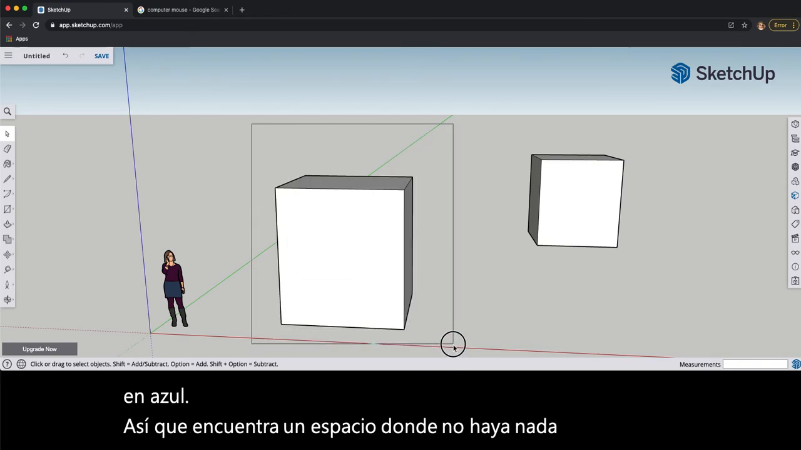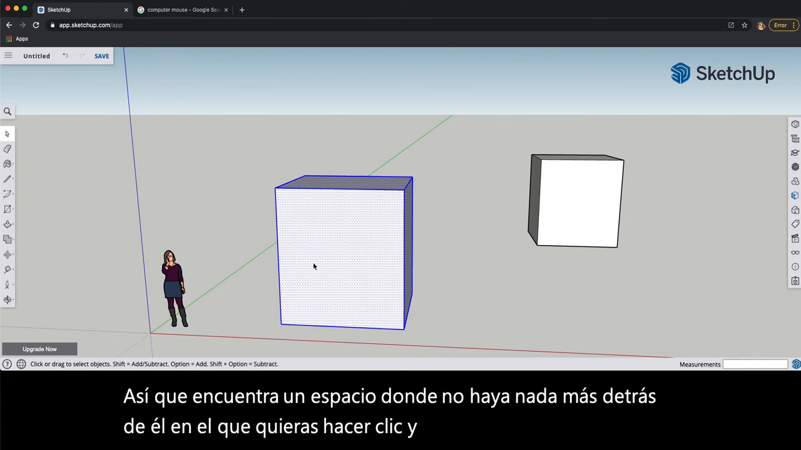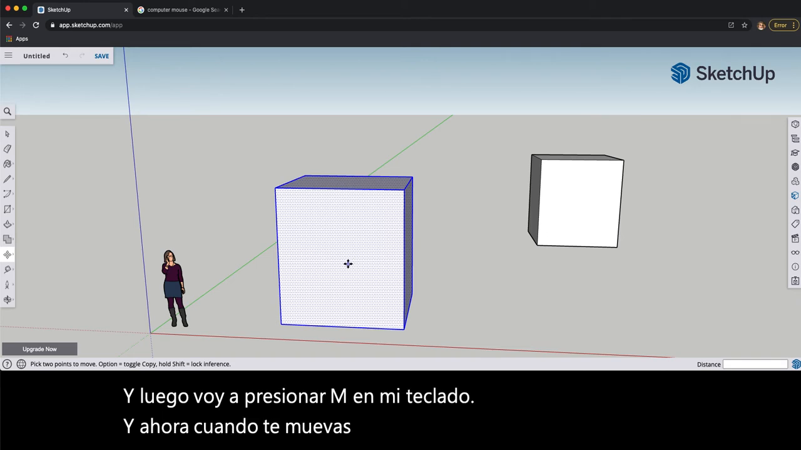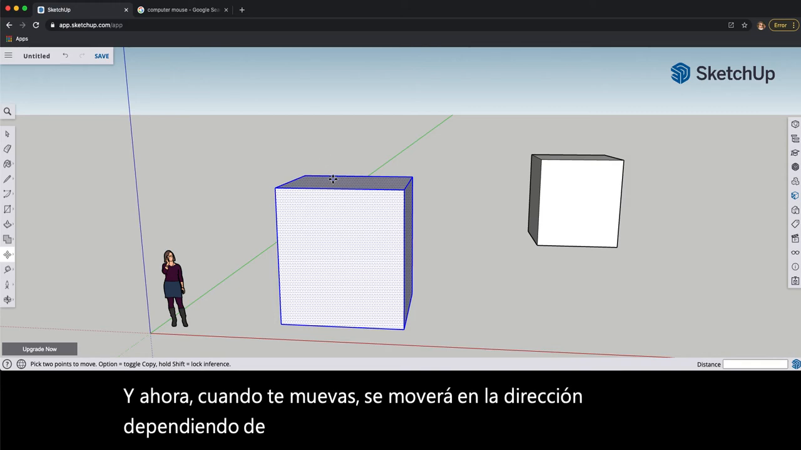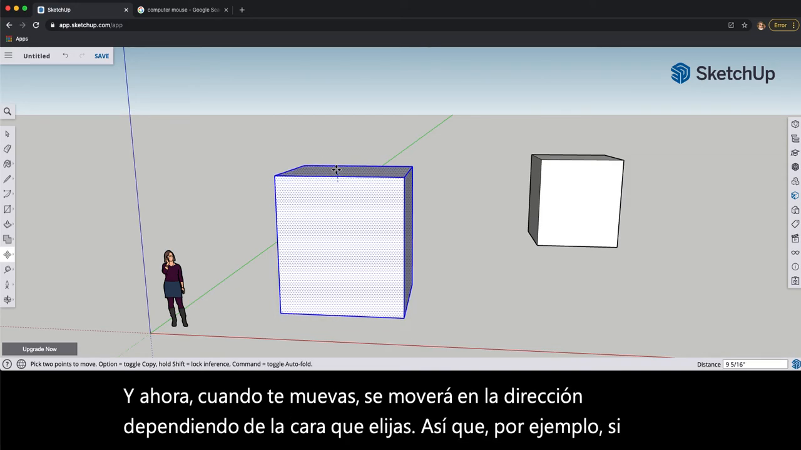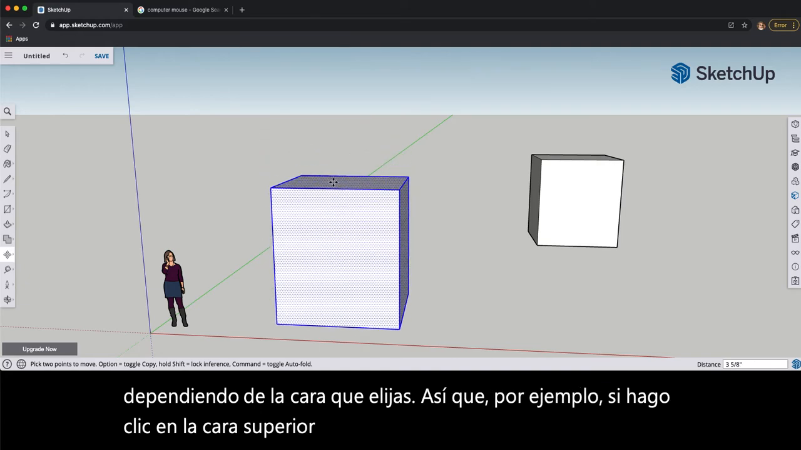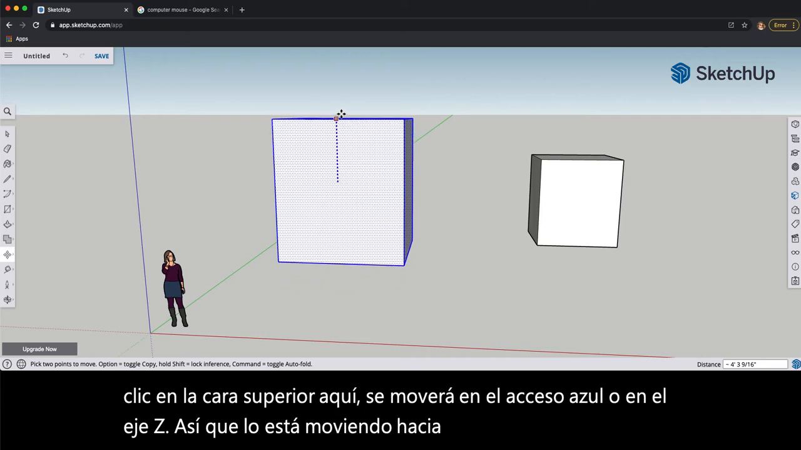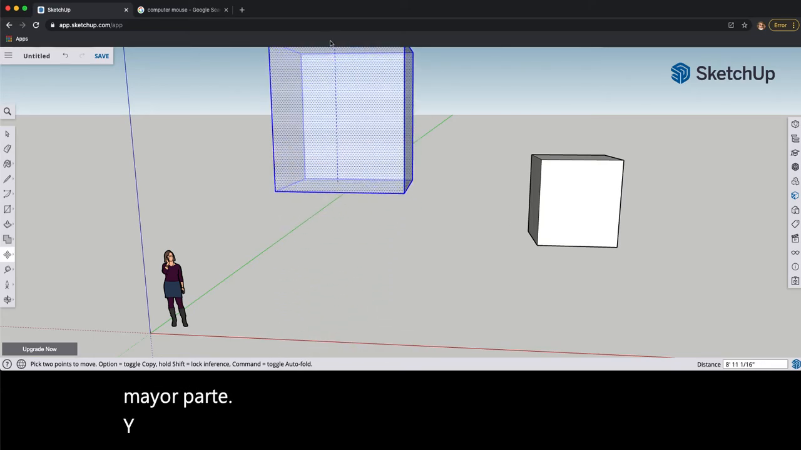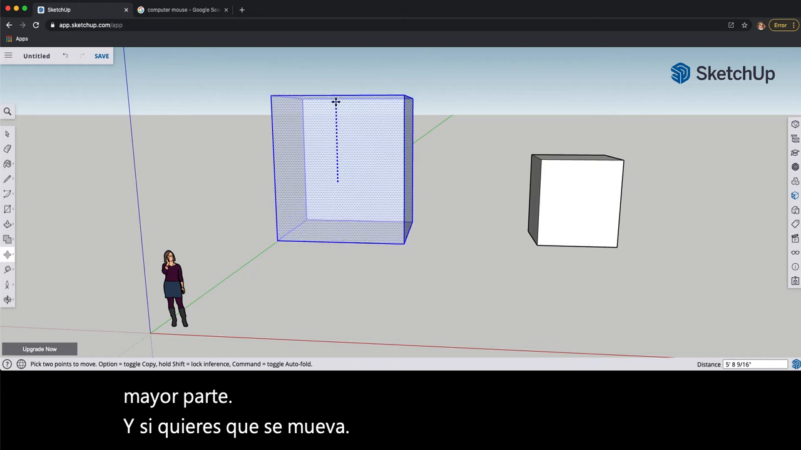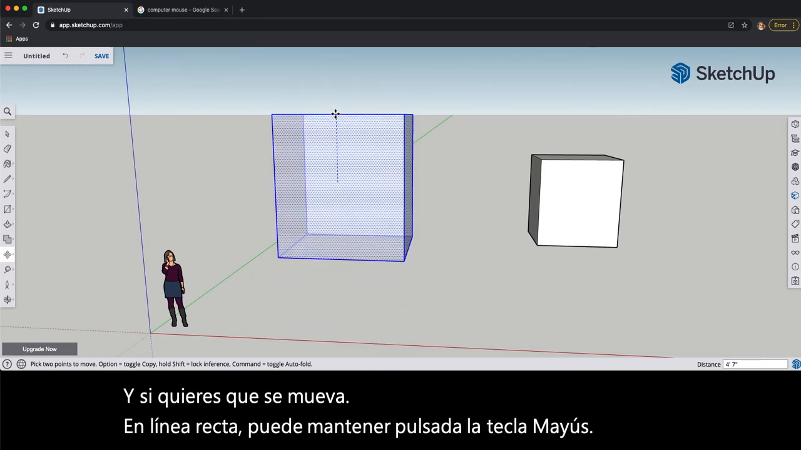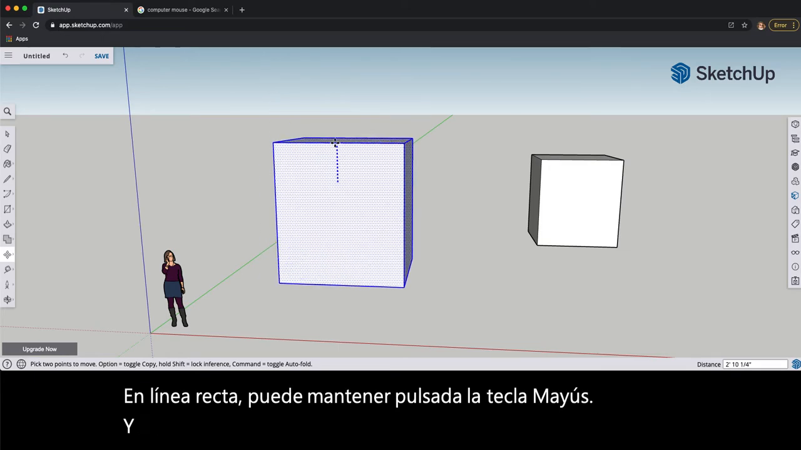You're going to click and drag a box around it, and then I'm going to press M on my keyboard, and now when you move it, it will move in the direction depending on which face you choose. So for instance, if I click the top face right here, it's going to move it on the blue axis, or the Z axis, so it's moving it up and down for the most part. And if you want to have it move in a straight line, you can hold your Shift key and it will stay in that spot for the most part.